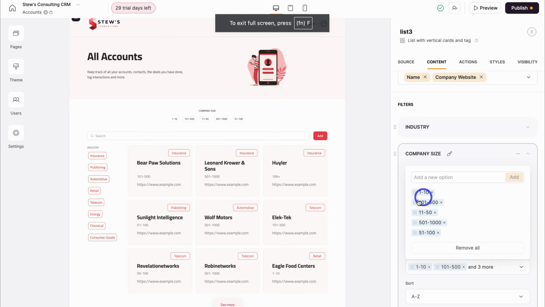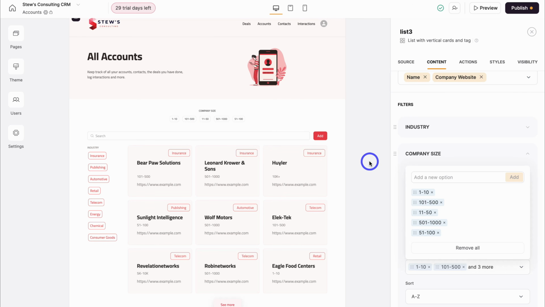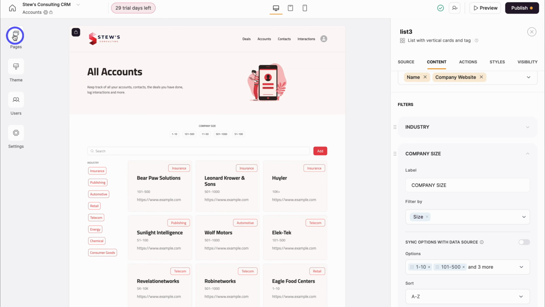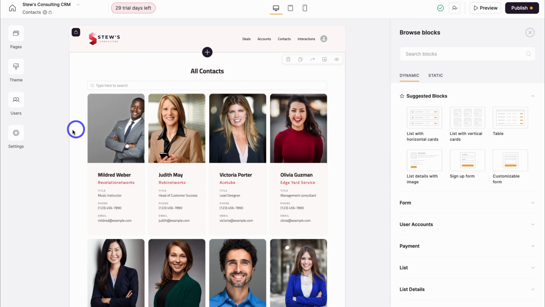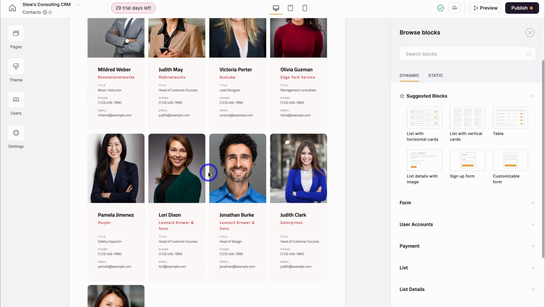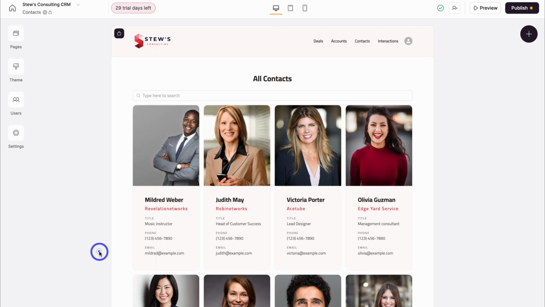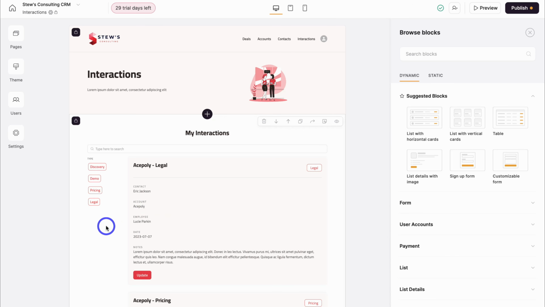Okay, so as you can see, I've quickly added some of those values, and you can see those values up here. And now the user has the option to filter by company size and by industry. Again, what you want to do is take the time to navigate through the different pages and customize the pages just how I showed you. Now let's navigate up to pages again, and let's navigate down to interactions. And as you can see, this is the interface. This is the page that our users can update interactions with our leads.